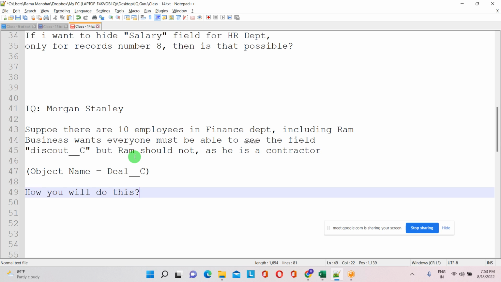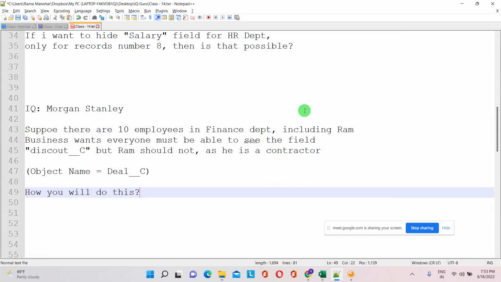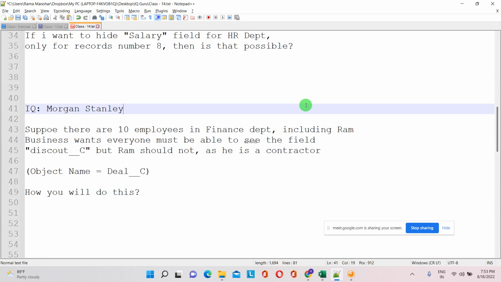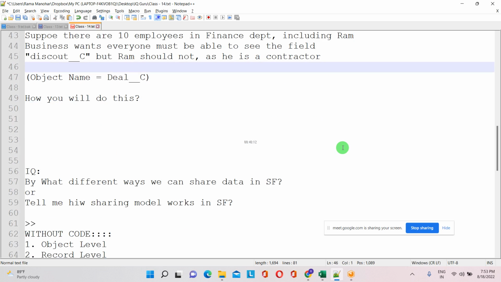Can you repeat this again? Okay, so we'll create one profile first. In that profile, we'll add all the people including Ram. And now, though they are in the same profile, Ram should not see that particular field. So what we can do is create a permission set and add all the people into that permission set except Ram. Got it?